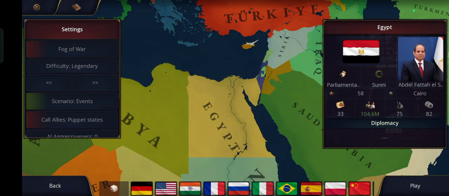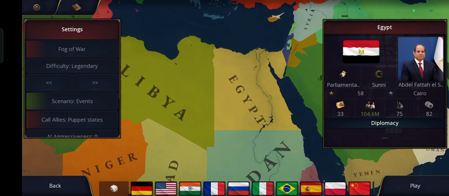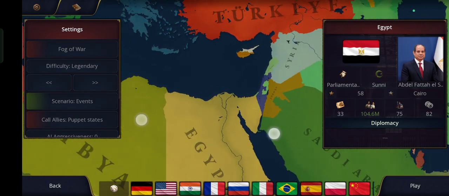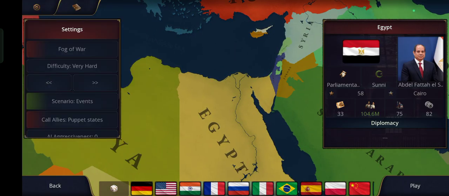Let's say you want the maximum challenge, legendary. It will decrease a lot of economy from you, and it will cost a lot more to recruit. It will take a lot longer to recruit as well, and a coalition will form when you pass 100 in aggressive expansion. Let's say you want to deal with an easier game, like very easy, for example.